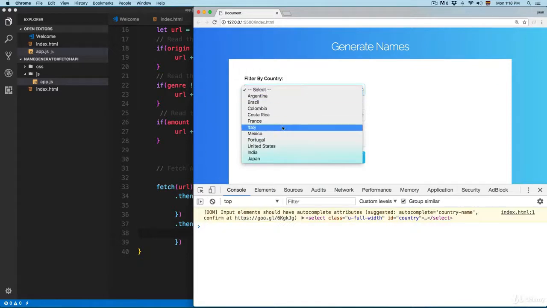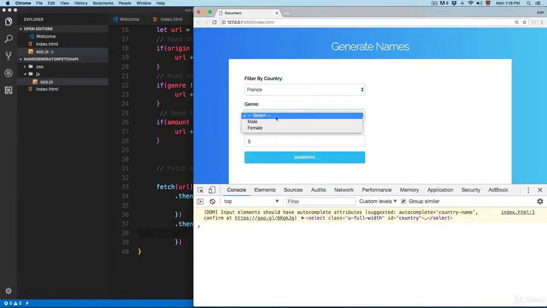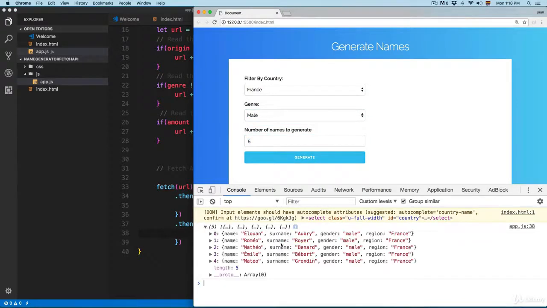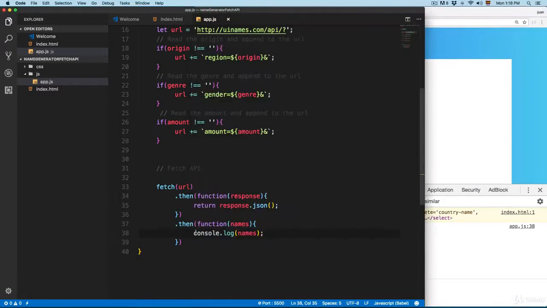We're gonna select, for example, France, male, and 5 names. So we're gonna click here on generate. You can see here we have 5 different names, all from France, and all males.